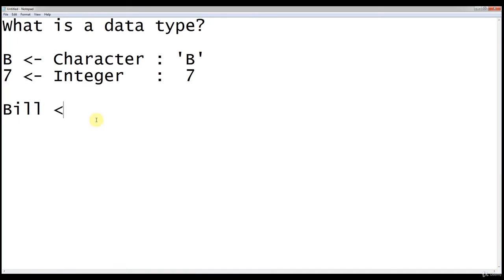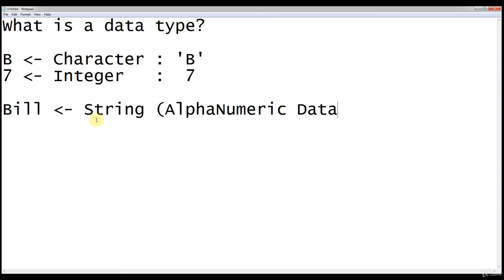Well, in C++, it is known as a string, which is alphanumeric data. Okay, but for now, just know it's called string data, and you denote string data with double quotation marks, as so. Okay.